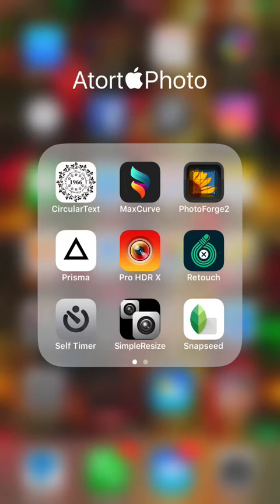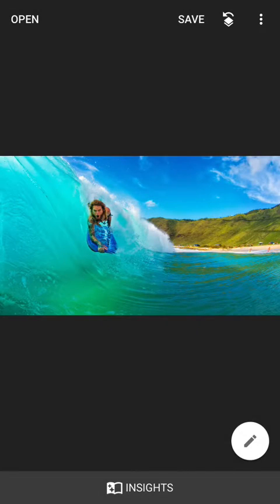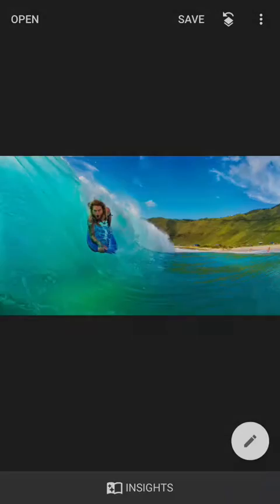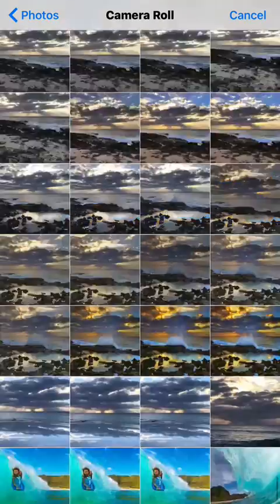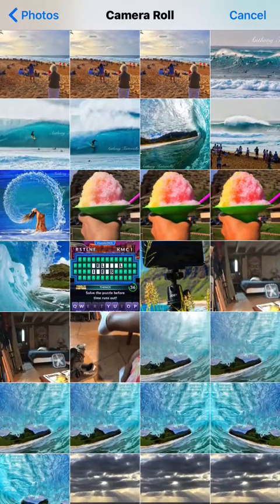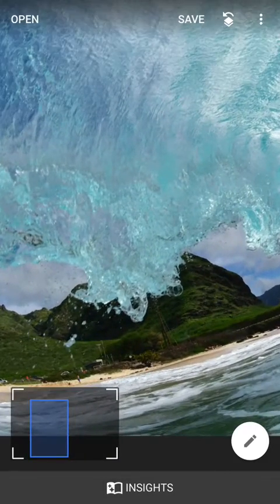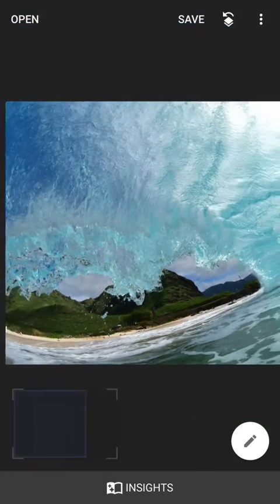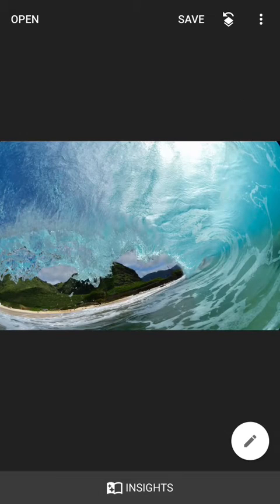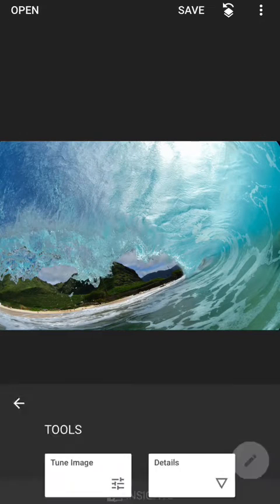I'm going to go into Snapseed. It's kind of the go-to. I'm going to hit open and find a file that I transferred over that I shot yesterday with my D500. It's an image of a wave, and as you see, it looks pretty good. There's some splashy stuff happening. Maybe I would want to clean that up a little bit just so it's not distracting.